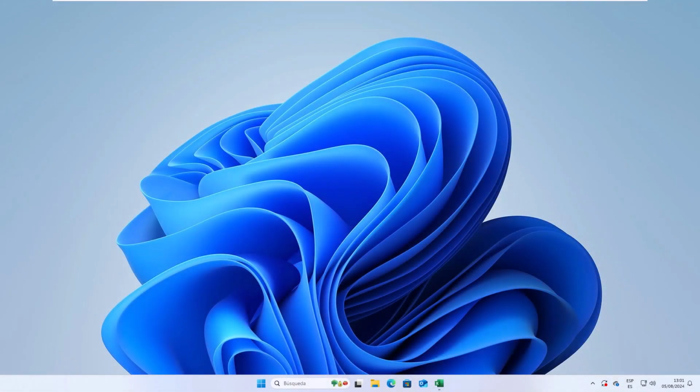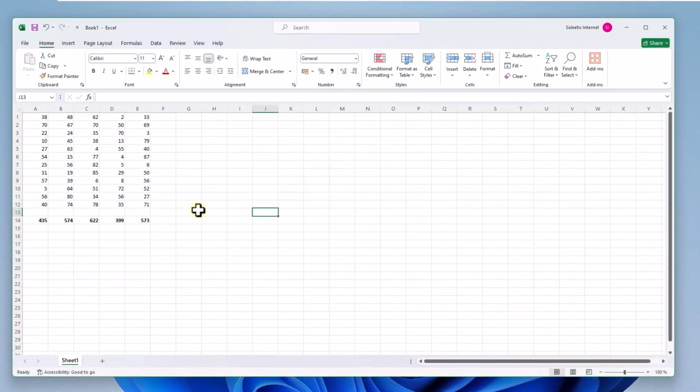Today in Solvetic, we will see how to copy an entire Excel sheet. To start, open the Excel file. You will be able to see the data to copy. This includes functions.